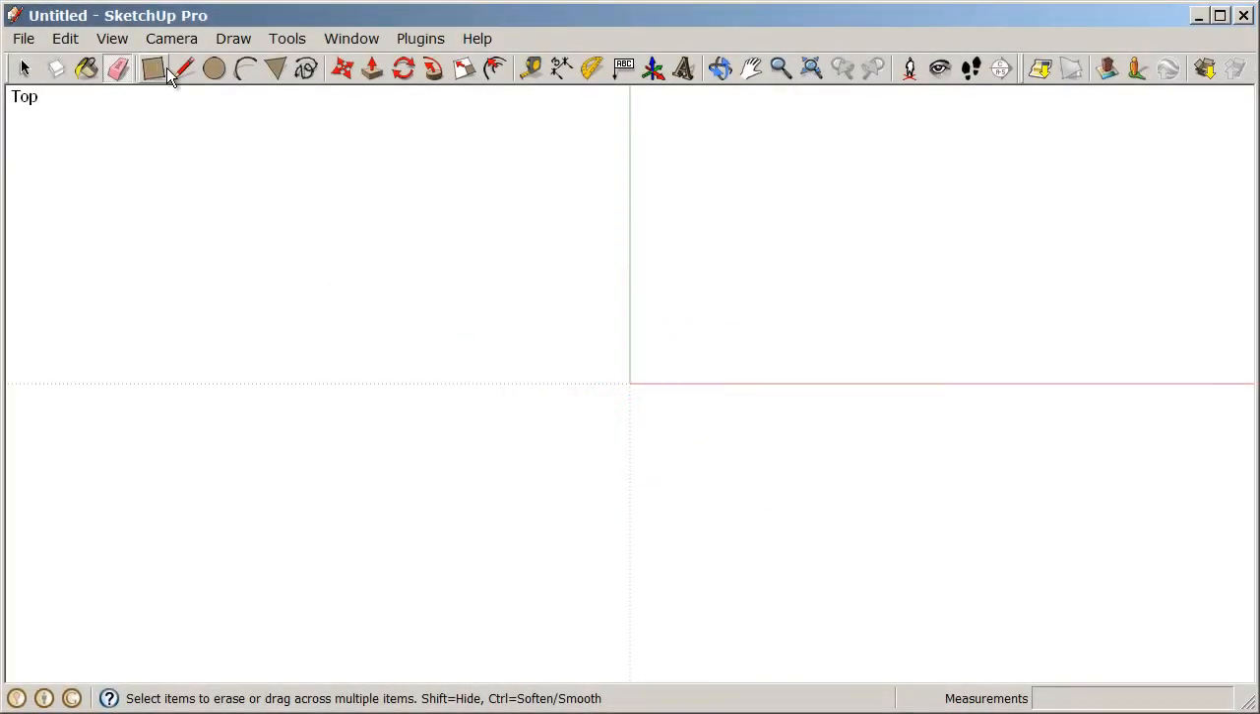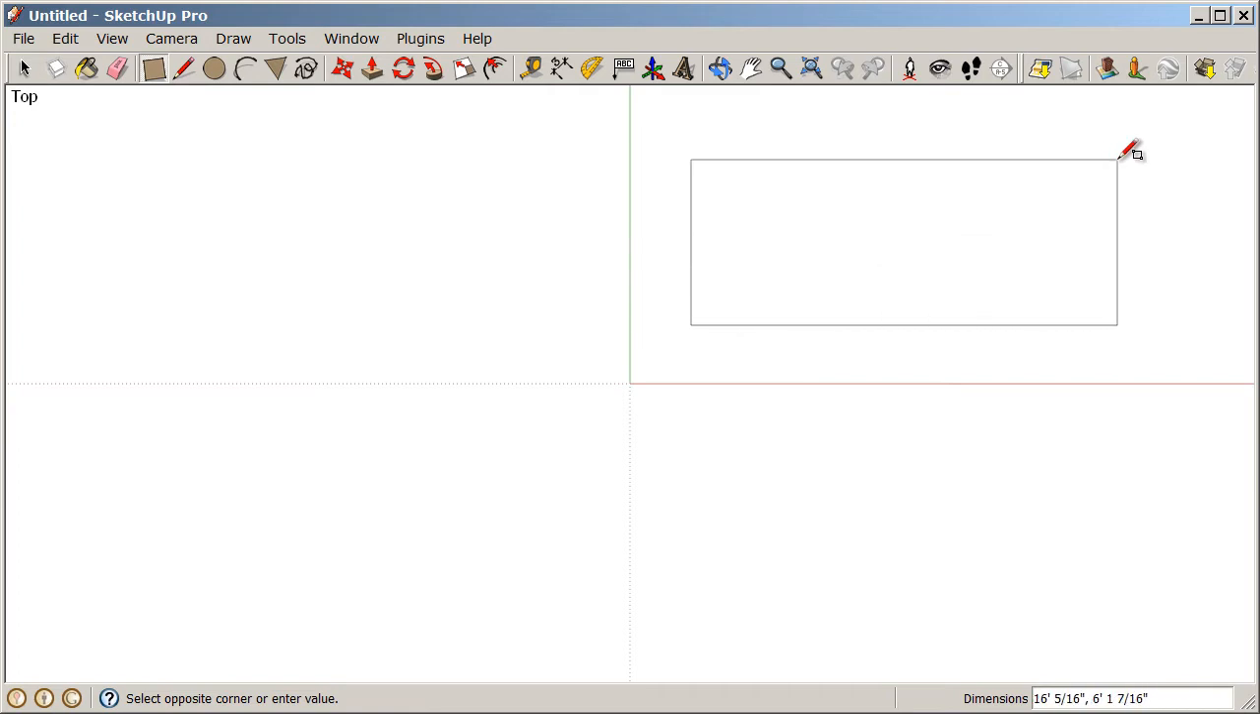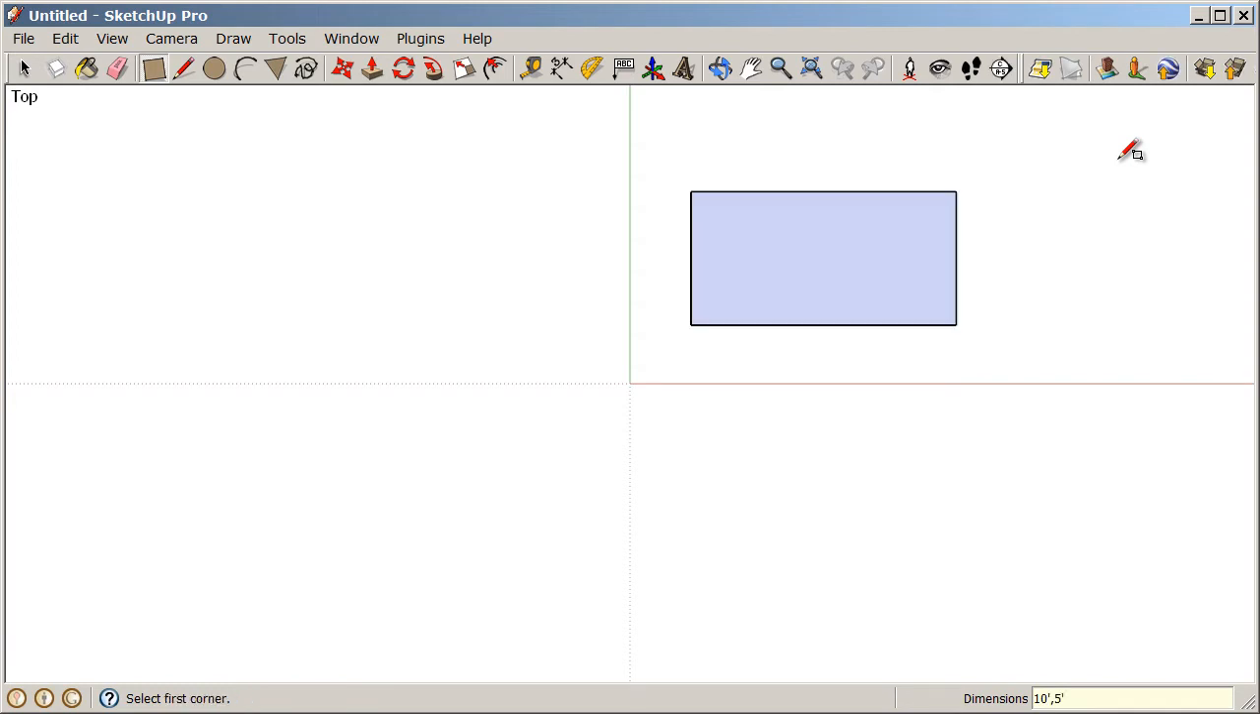So let's go back to our rectangle tool, and we're going to draw a rectangle in the top right quadrant of our screen, and then we're going to explore how we can stay on axis when we're drawing in 3D. So I'm going to click once in the top right corner, move my cursor to suggest a direction, and then type in 10', 5' enter. So we're going to make that rectangle 10 feet by 5 feet.